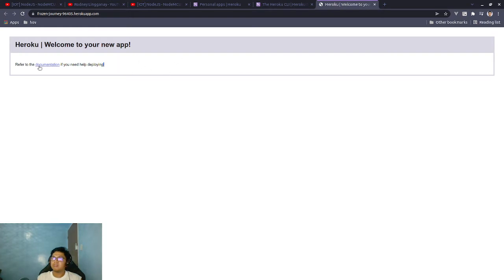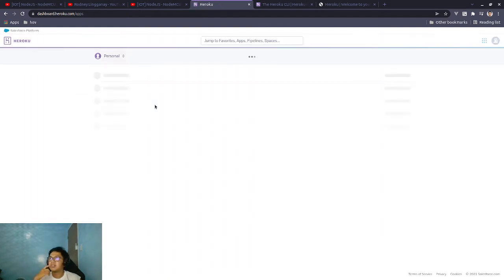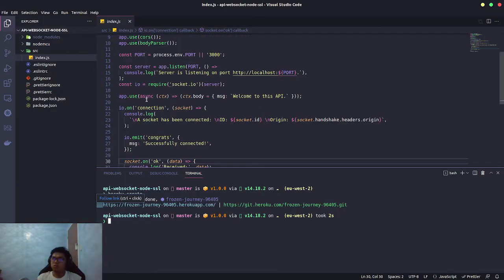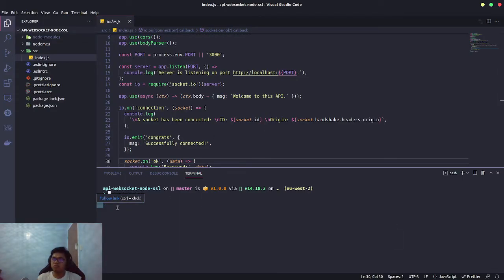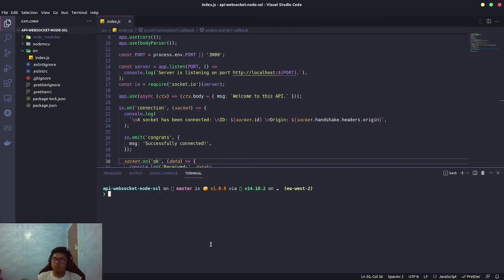There's nothing right now, so I refresh this. Here's our app. To push this project to Heroku, let's do the command git push master.